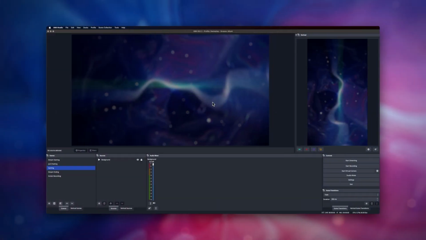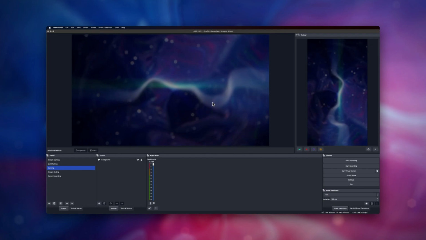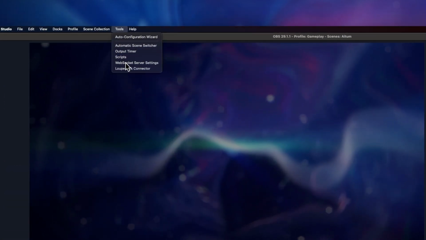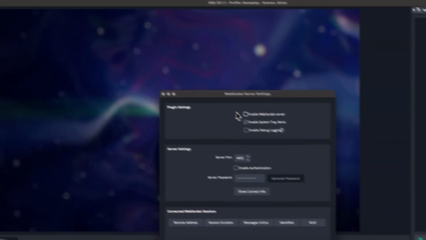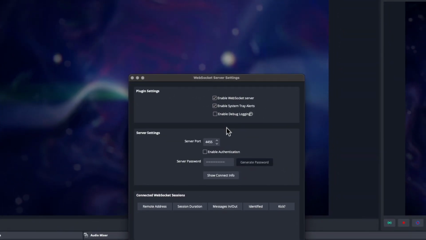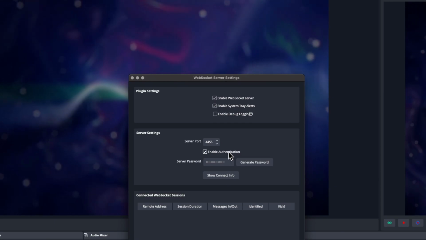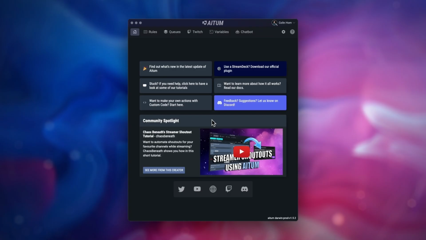What you will need to do before anything though is to make sure that the WebSocket is enabled within OBS. You'll find this up in the Tools menu and inside WebSocket Server Settings. Make sure that Enable WebSocket Server is ticked. Take note of the server port, and if you want more security, we do recommend enabling a server password too.